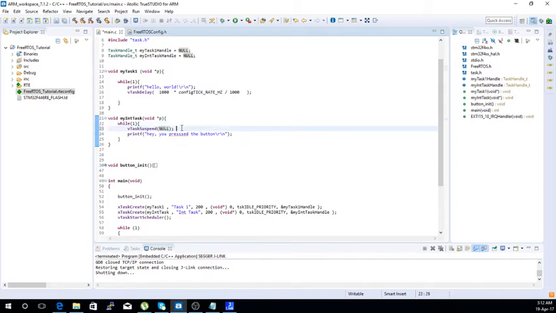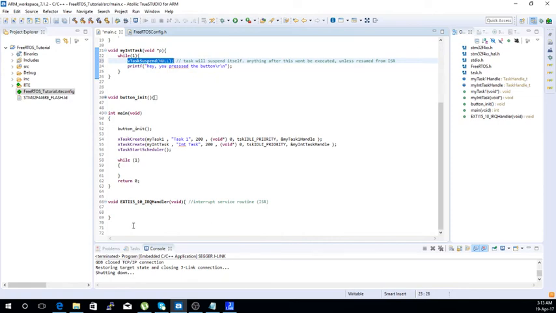So let me make a small note here. Task will suspend itself, and anything after this won't be executed unless resumed from ISR. So it basically means it will come here and execute this line of code, that's vTaskSuspend, and then this task will be blocked. It will not continue and it will not print the next statement. And if I want to resume it, that will be done from the ISR.